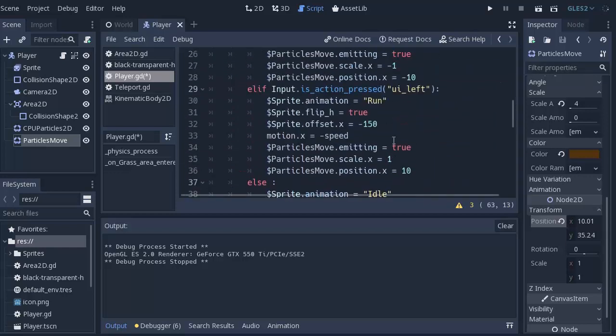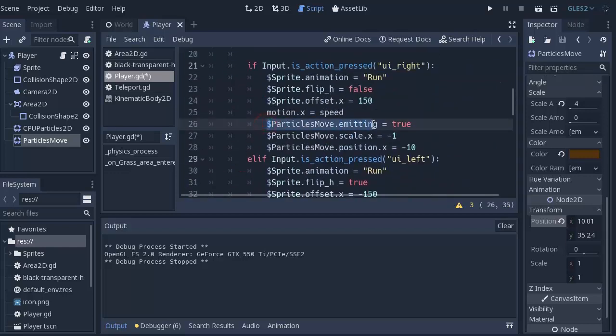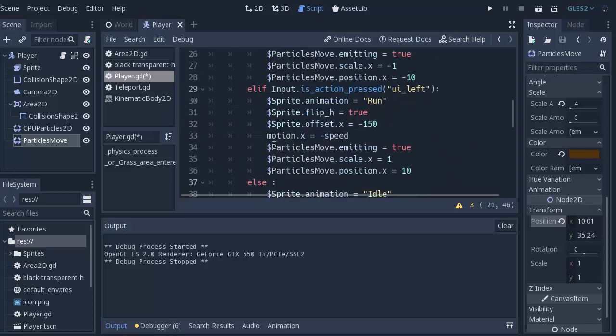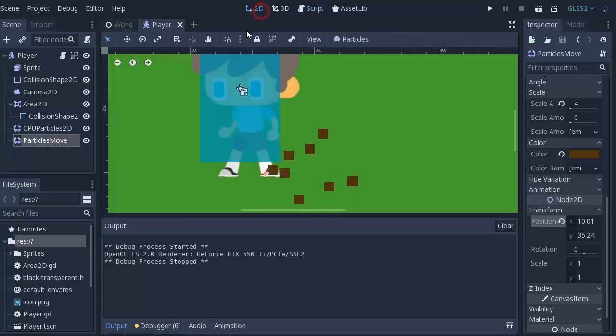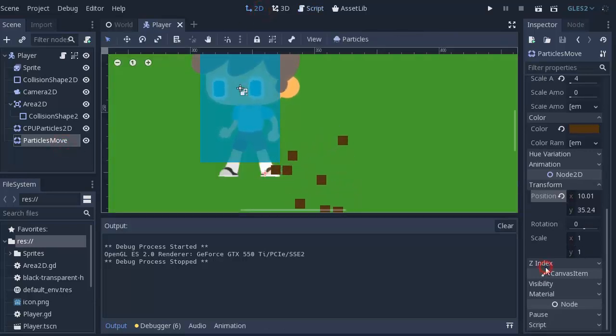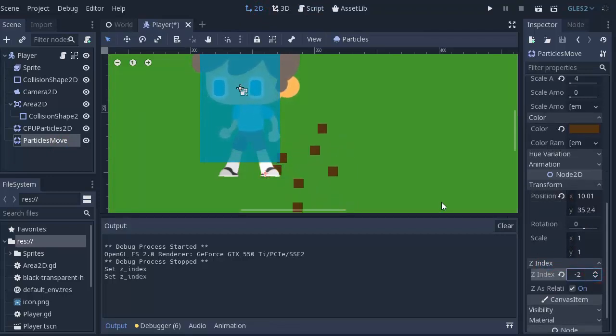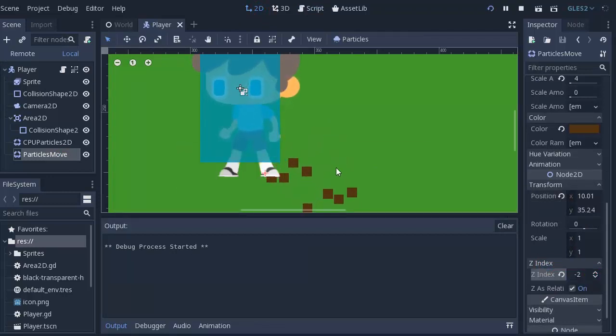And then create new particle move dot emitting equal to true if it's facing right, and then equal to 2 if facing left. And then on the particle move, I'm going to set the Z index equal to about negative 2. I'm going to click F5.